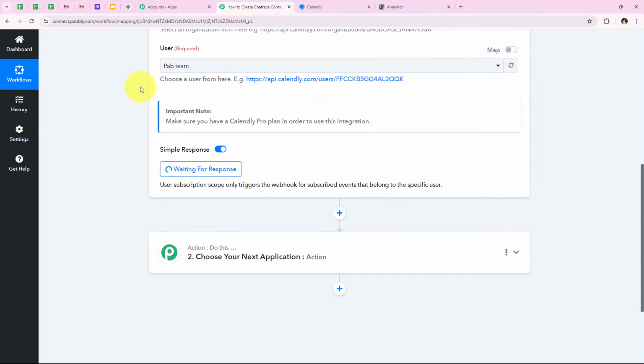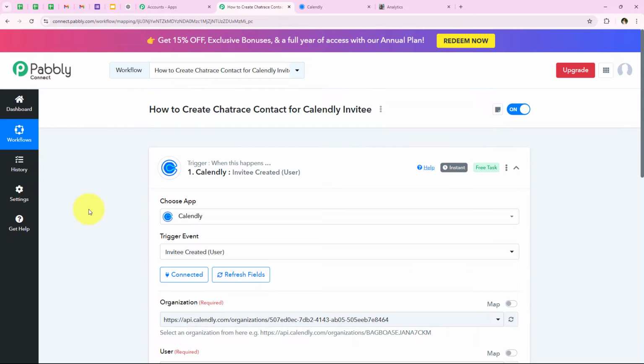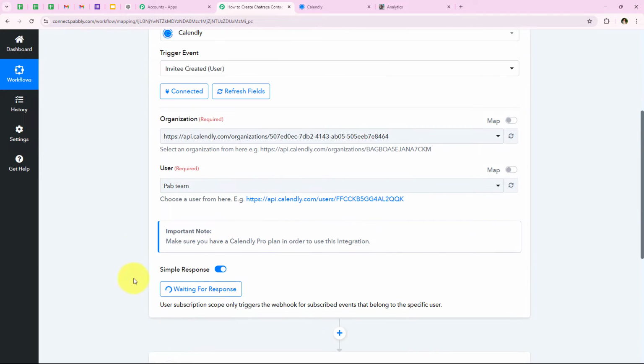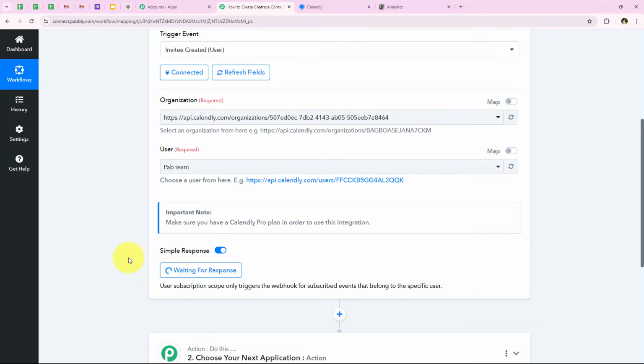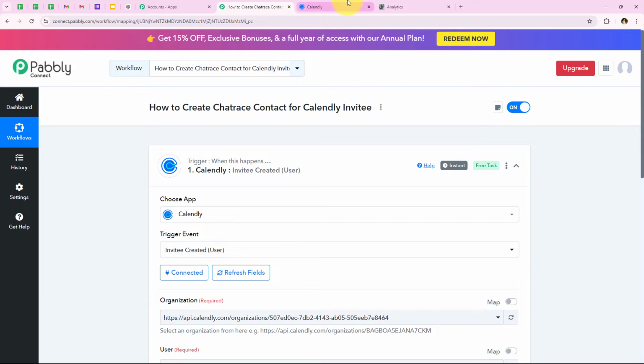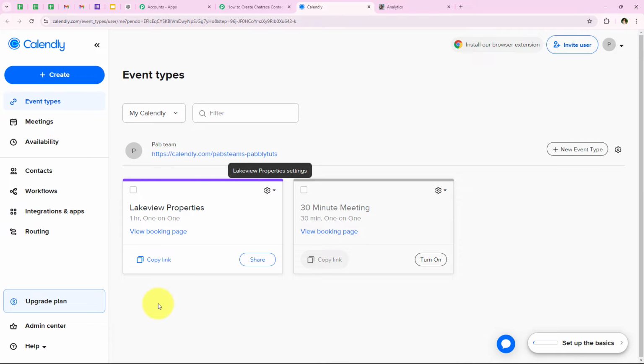As soon as we click on save and send test request, you can see that it is saying waiting for response. So you must be wondering what response it is waiting for. What we have to do is a test submission or record in order to capture this response, so that we can further create a contact with the same details. So I'm going to open my Calendly right from here, and we are going to do a test submission.